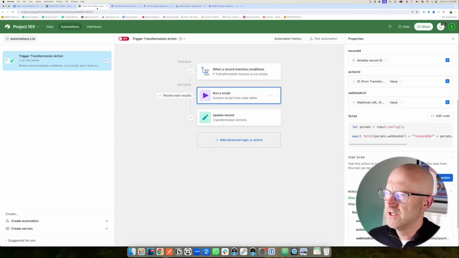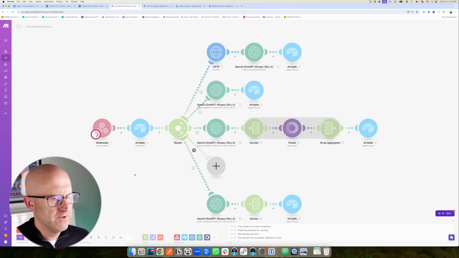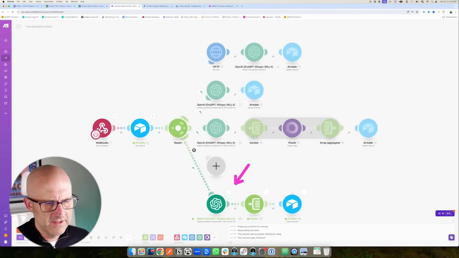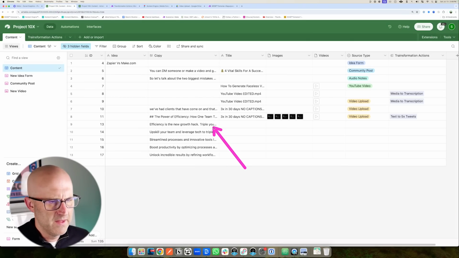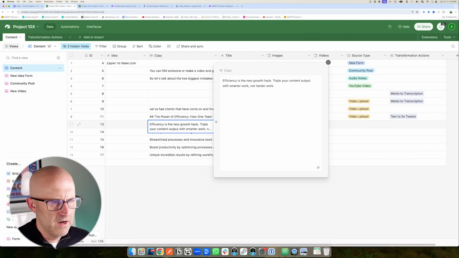Going to jump back to our automation. Let's test that action and see what happens over here. It's going to come down this path and generate the tweets. It's going to iterate and create those 5 tweets. If we come back to our data, now we have those tweets here in our system.